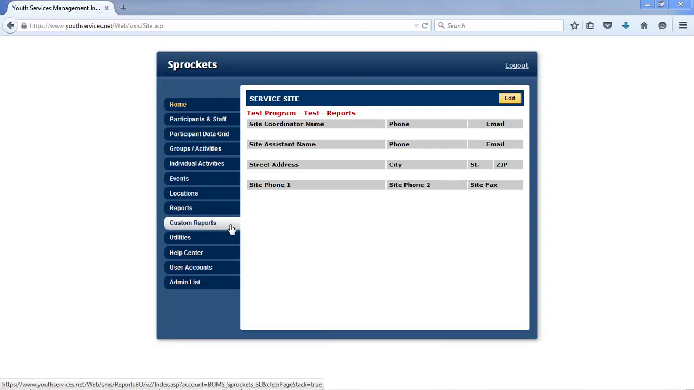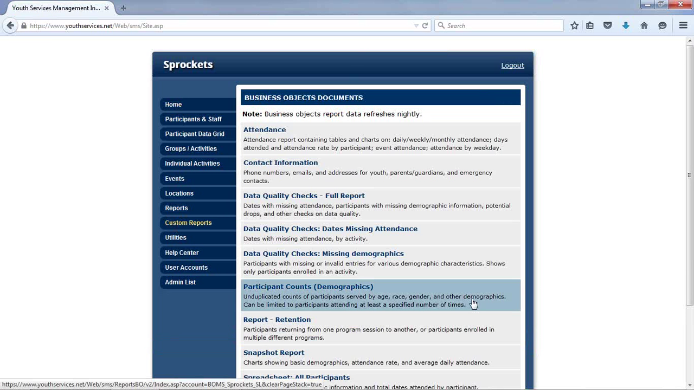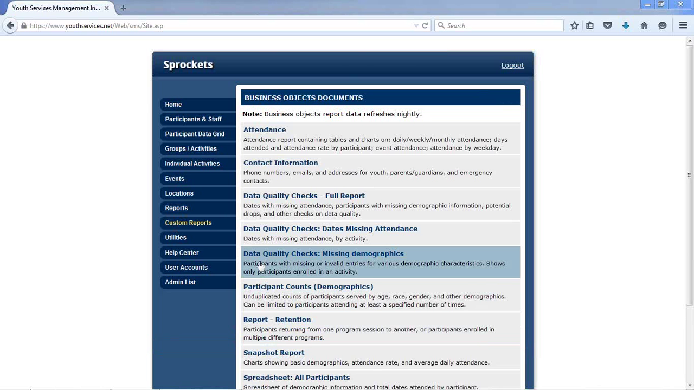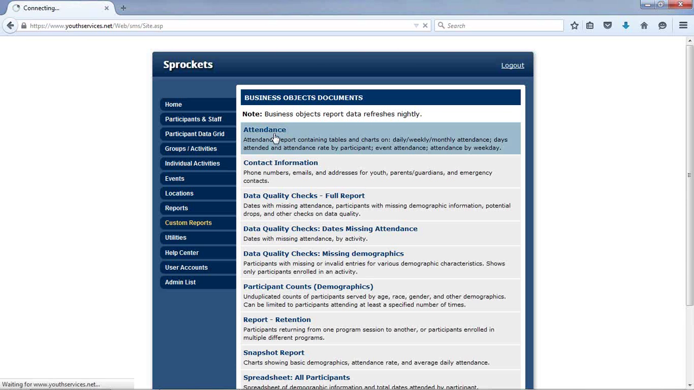So most of the reports you're going to want to run in the Sprockets database will be on this Custom Reports tab that you'll see here on the left. And I'm going to walk you through running some of the most commonly run reports. So starting at the top, this attendance report is going to be a large report telling you just about everything you could want to know about attendance in your program. I'm going to click on the attendance report.